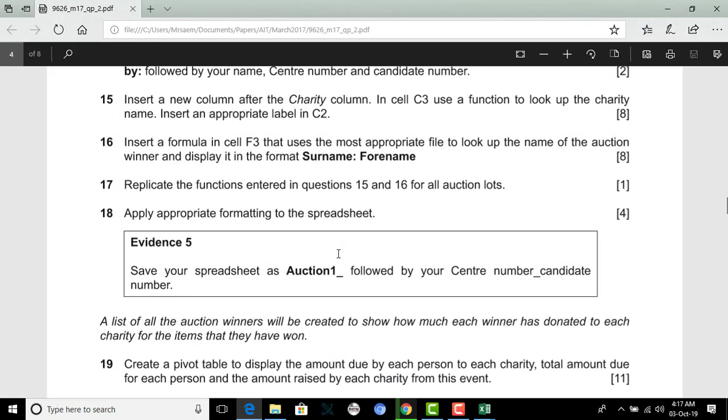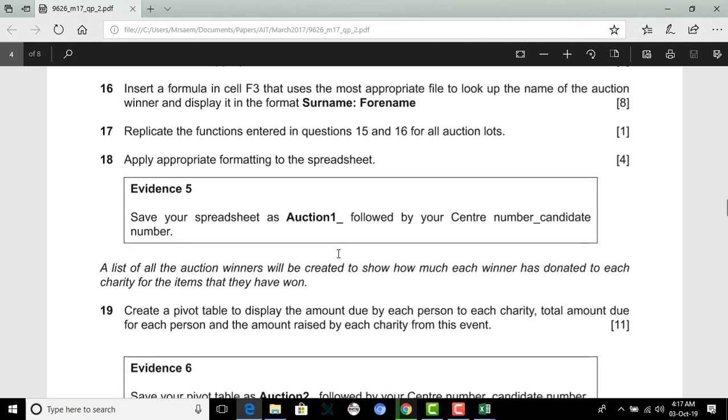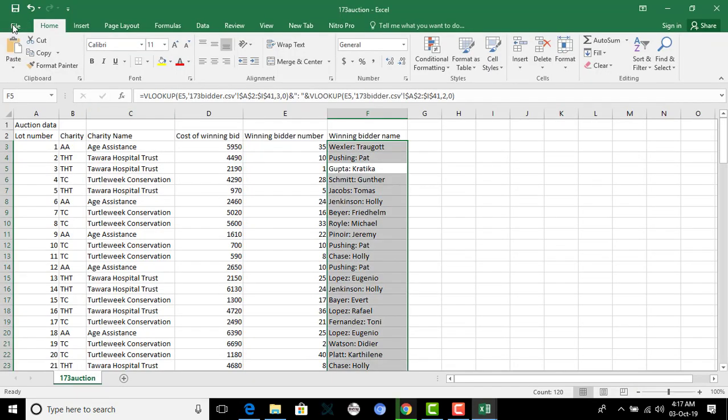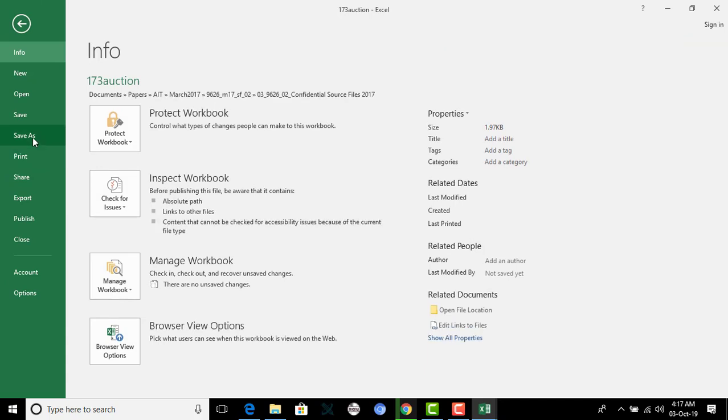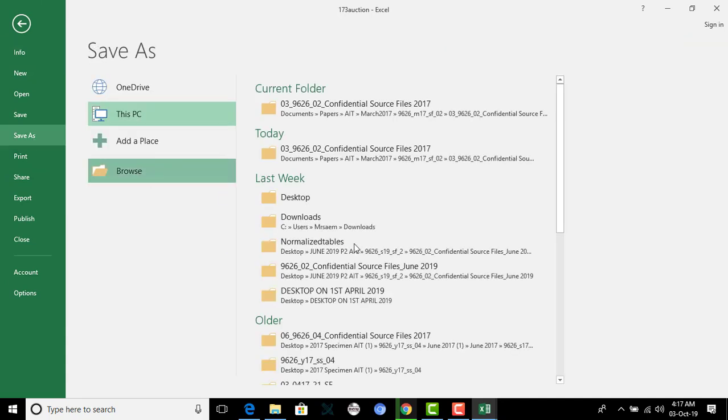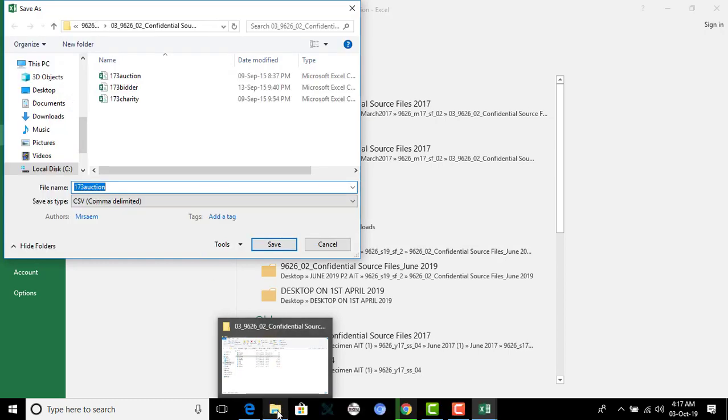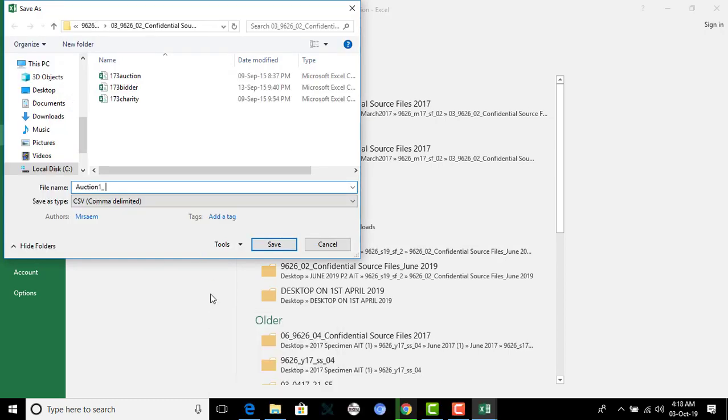Okay. Replicate the functions entered in question 15 to 16 for all auction lots. Apply appropriate formatting to the spreadsheet. Save your spreadsheet as auction 1 followed by your name, set number, candidate number. So obviously, remember, whenever you save your spreadsheet, you have to save it as an Excel workbook and no other file name. Okay, you need to be very careful with all this. So that's it, auction by your name, right?